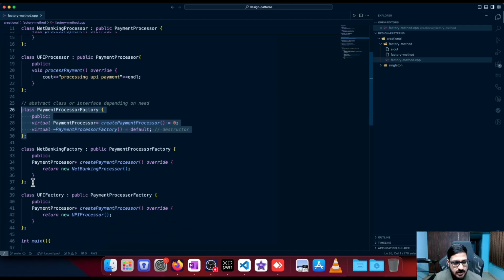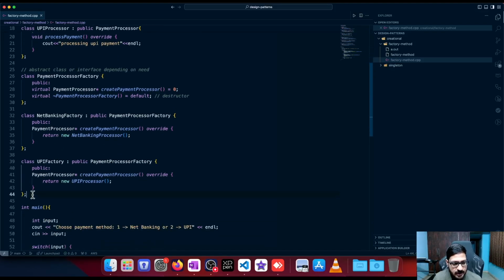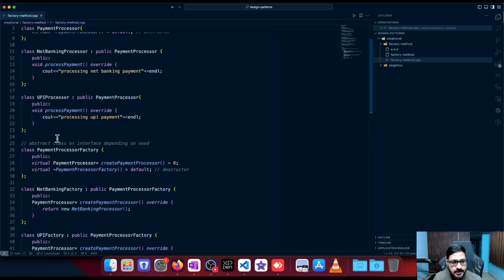And we have two classes which are inheriting from this. We have the net banking factory class, which is inheriting from payment processor factory, and it is implementing the create payment processor method. And what is it doing? The sole responsibility is to create the corresponding object. So in this case, we are creating the net banking processor, which is here. So we are creating the object for this, and whoever needs this object can process payment for net banking using this. And similarly, we have the UPI factory, which is implementing the parent payment processor factory. And this is also implementing the create payment processor method, and it is returning the UPI processor object. So UPI processor is another product of ours, and we are creating the object for this one.